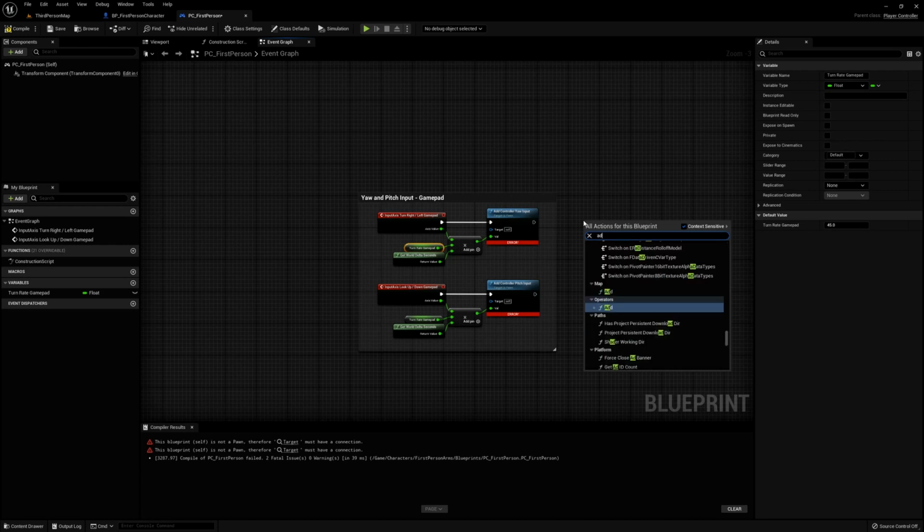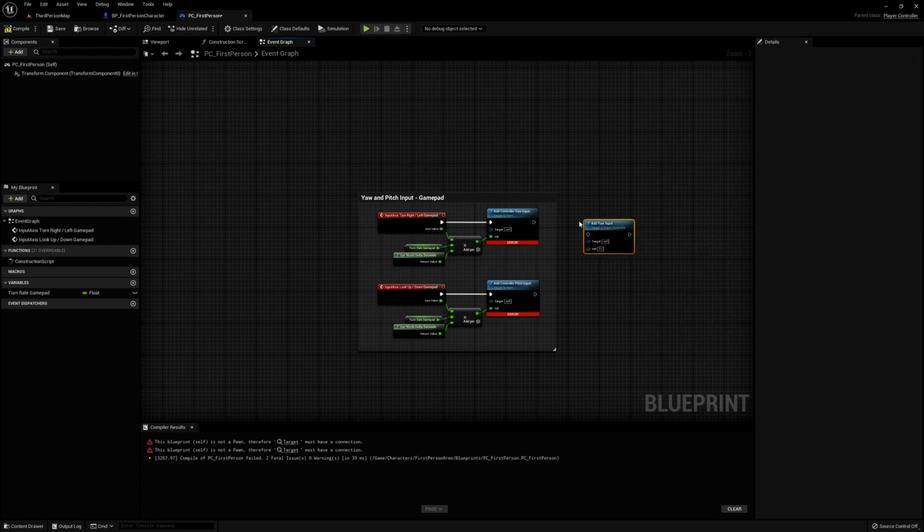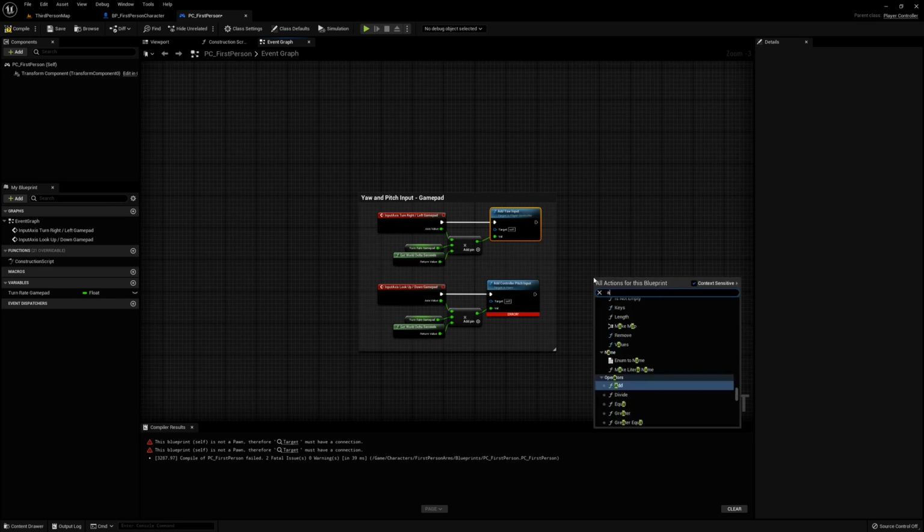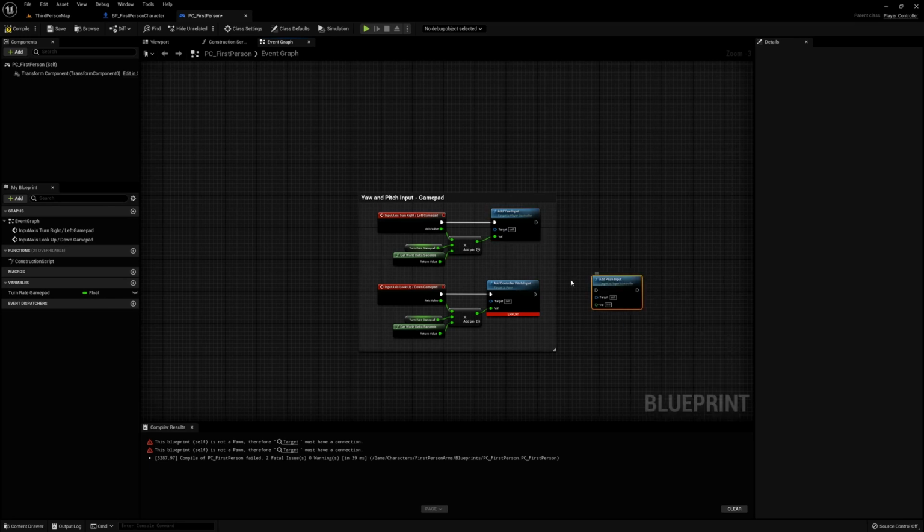Next, you'll notice that the other error is on the add controller yaw and pitch inputs. This is because this function is part of the character class, which automatically gets the game's default player controller and runs the code on it. Since we are in the player controller, we just need to change these functions to add yaw and pitch input. Compiling now should show no more errors.